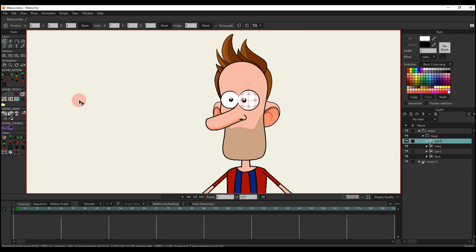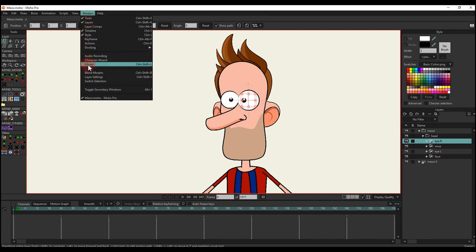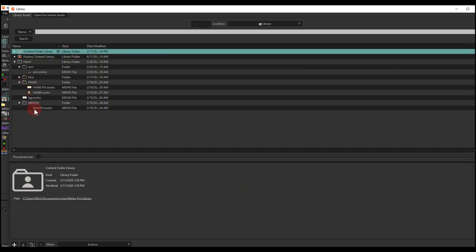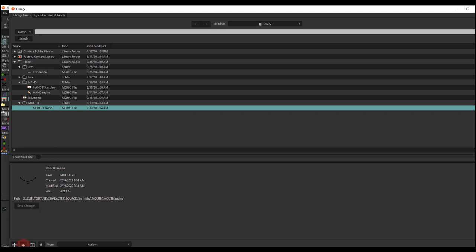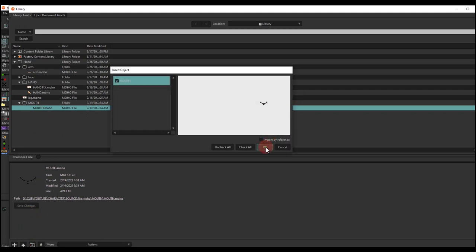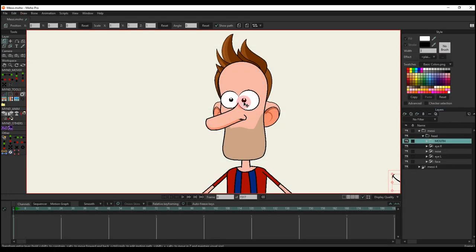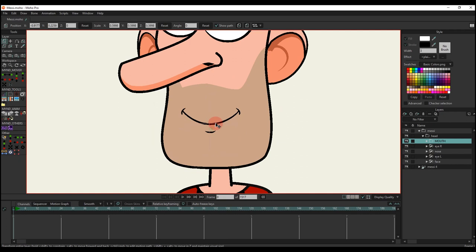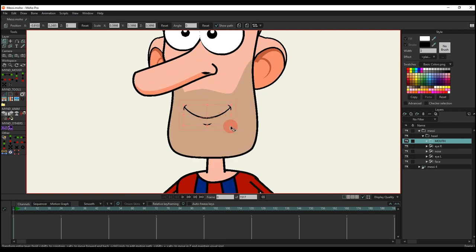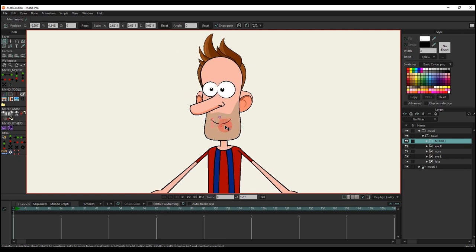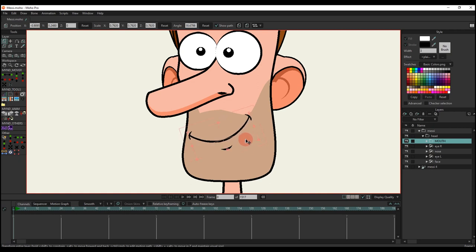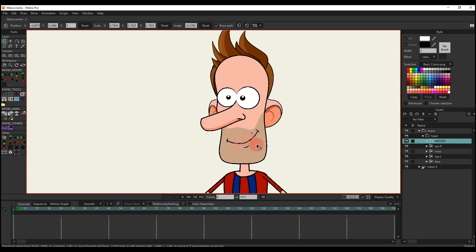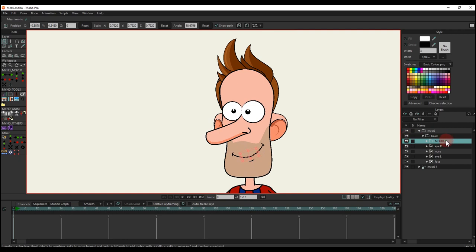Now let's make the character's mouth. Here I have created a set of mouths in the library. You can create your own mouth set and put it in like me. I will arrange this mouth group under the eyes and nose.